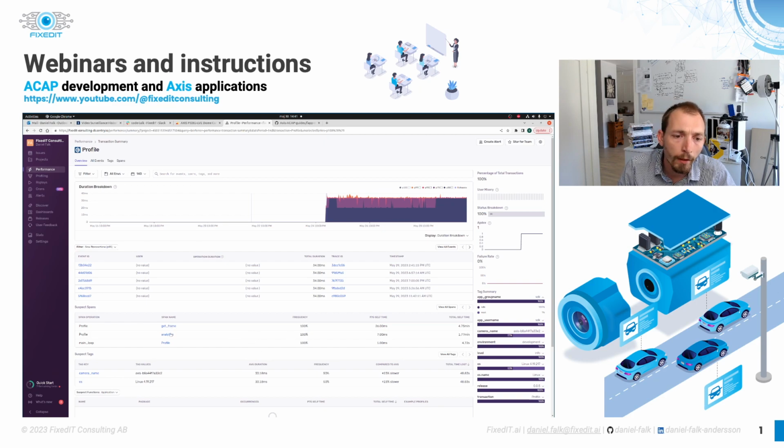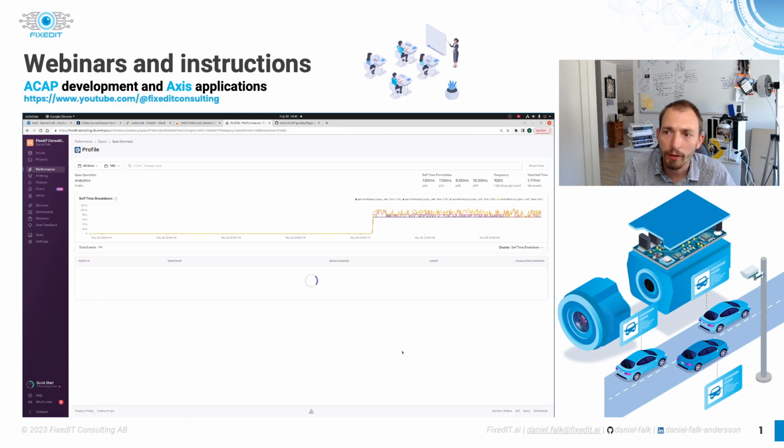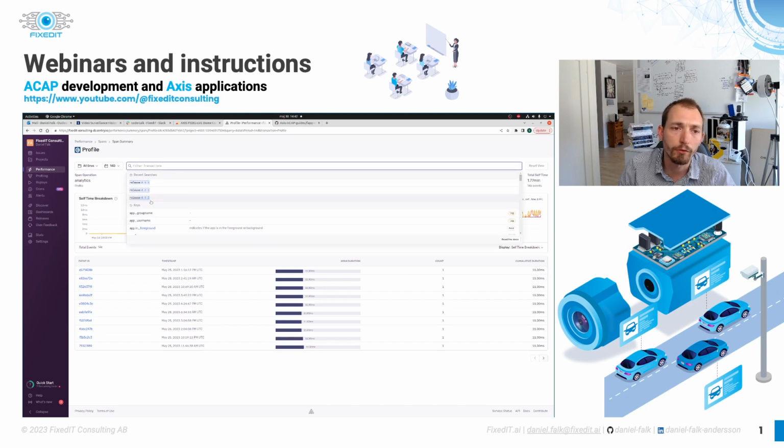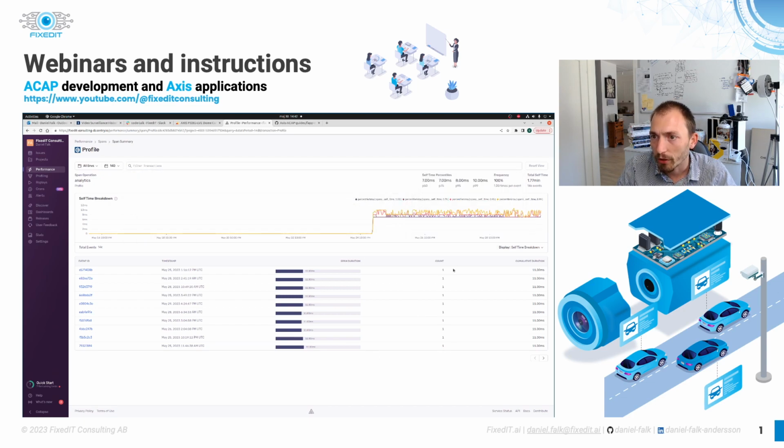So if we go into the analytics part here, we can see the analytics time over the dates. And also here we can filter on different release versions. We can filter on different camera models or camera names and so forth. So this is very useful to understand not only how our algorithms are working in our controlled environment, but actually in real deployment where the algorithms are running at the customer sites.